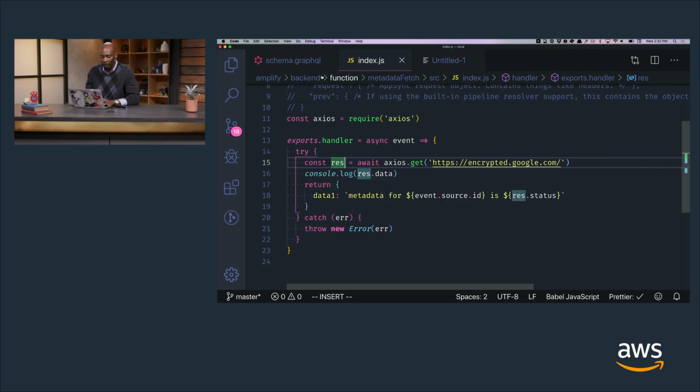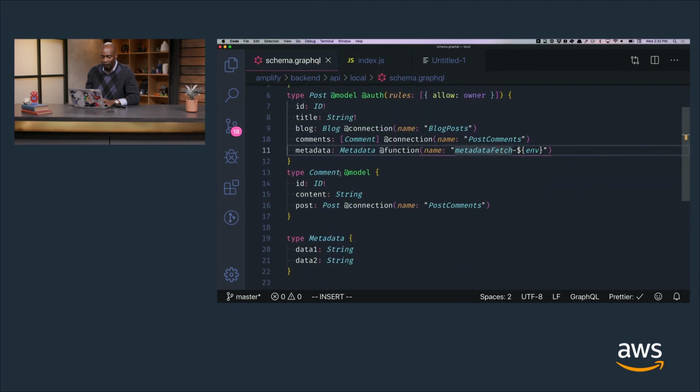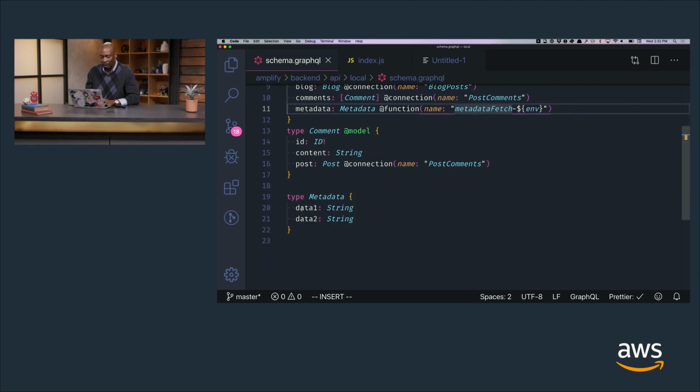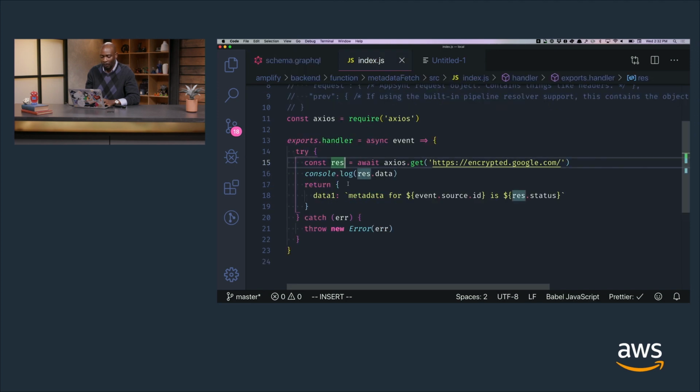If you remember, I created a field of type metadata, and metadata is made up of a data1 field and a data2 field. So in my response, I'm returning an object with a data1 field, and I'm just saying metadata for the event. I can get the ID of the specific source, and I return the status.